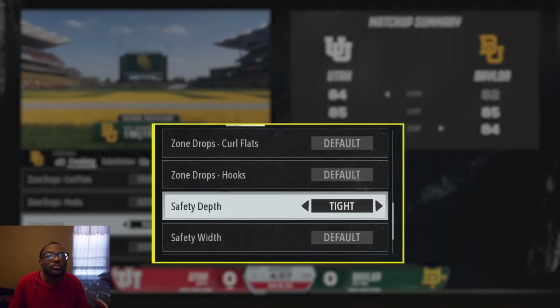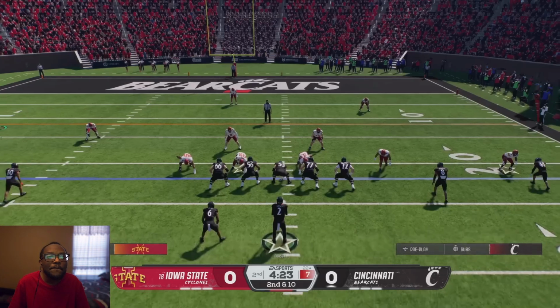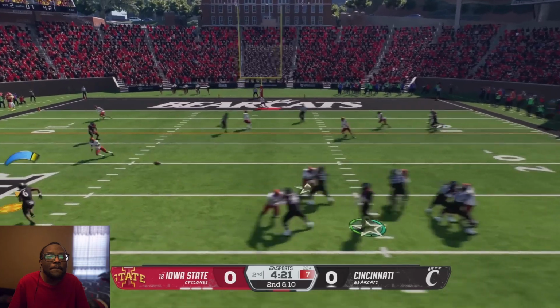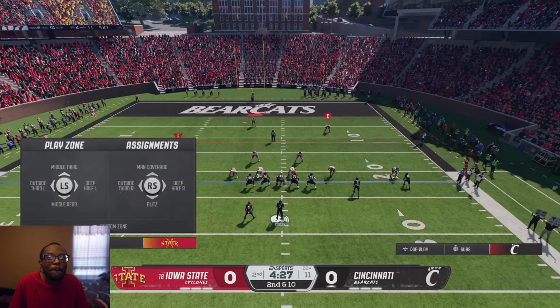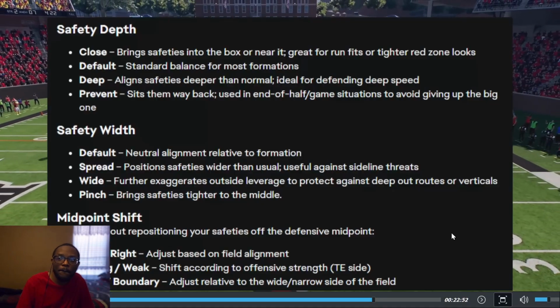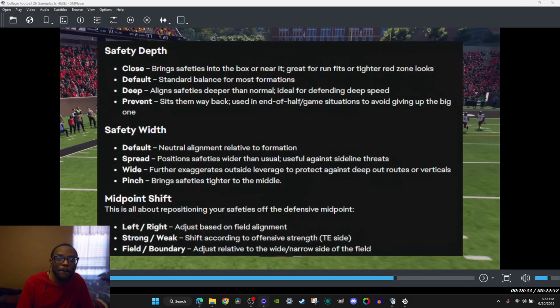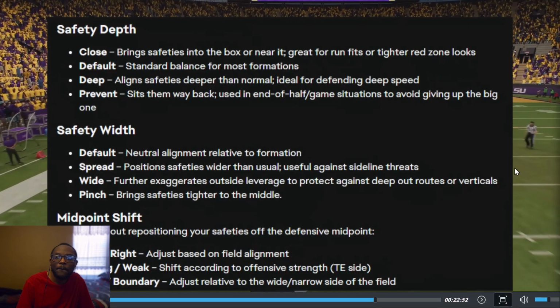Another great addition they made to defense were safety adjustments. Now you can adjust them pre-play, so you can adjust their depth. You can set them to close, you can keep them default, you can set them deep, or you could set them in prevent. You can also adjust the width. Default, you can spread them out, you can put them really wide, or you can pinch them in tight. You can also do midpoint shifts, like shifting them to the left or to the right, to the strong or weak side, or to the field or boundary side.